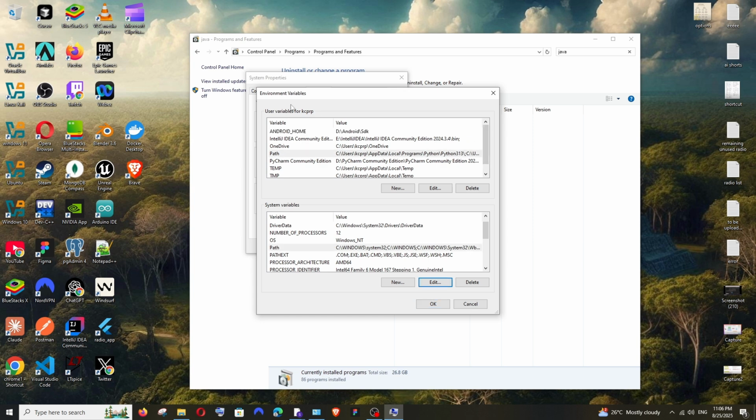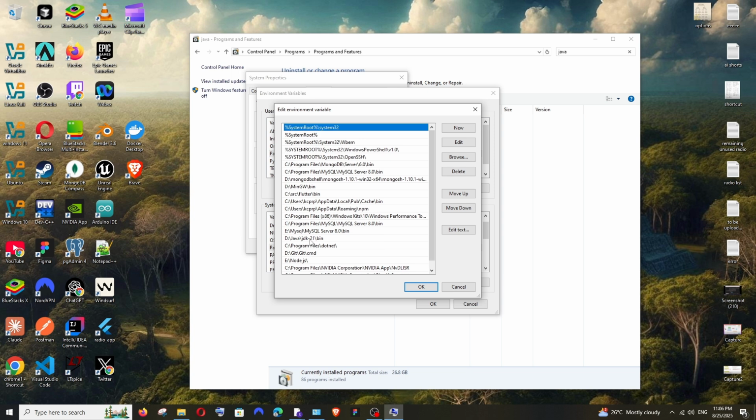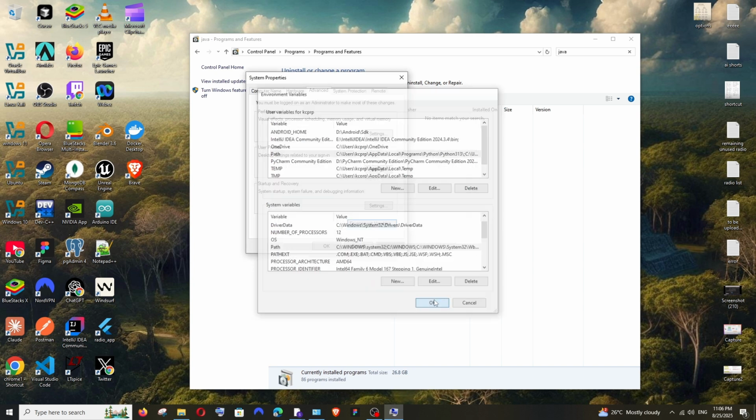And if you don't have that, under user variables or system variables, select path and click on edit. And here we'll be having this Java path, and as you can see I'm having it here, select it and click on delete and click OK everywhere.